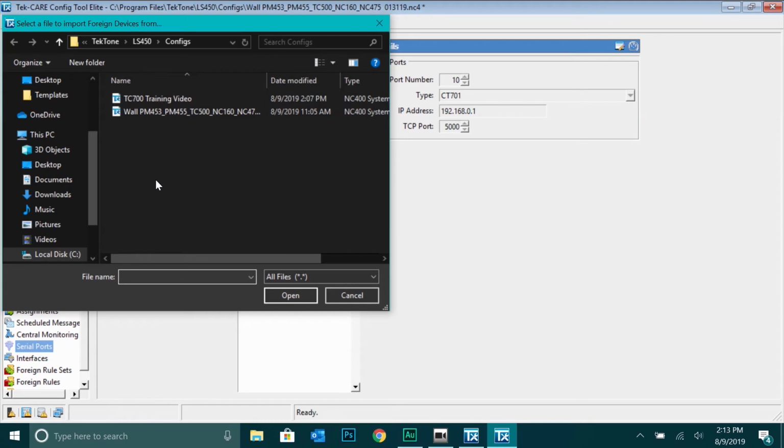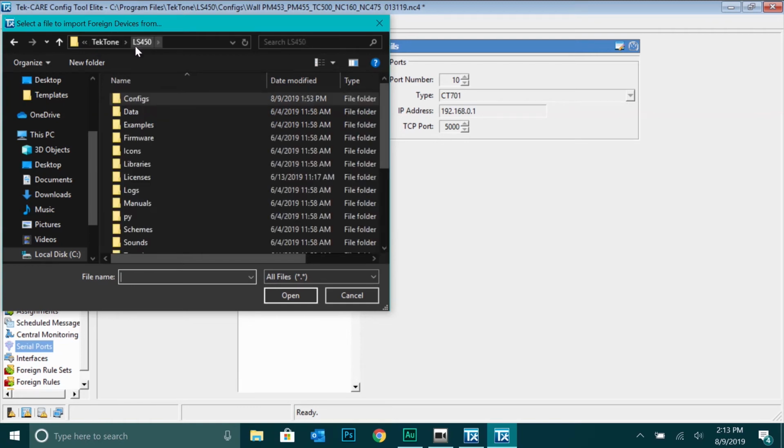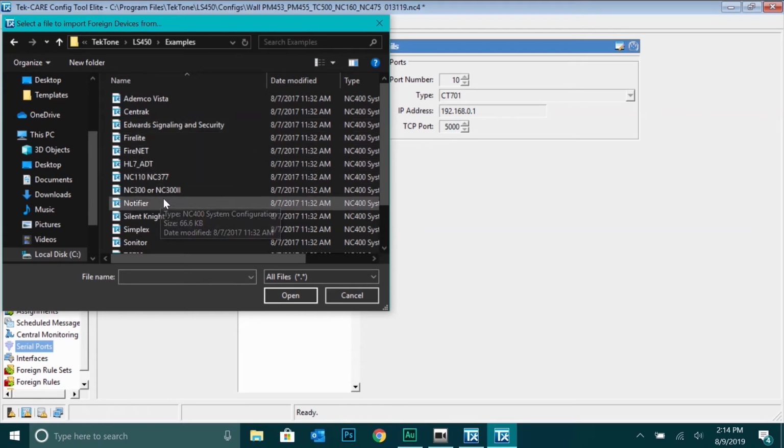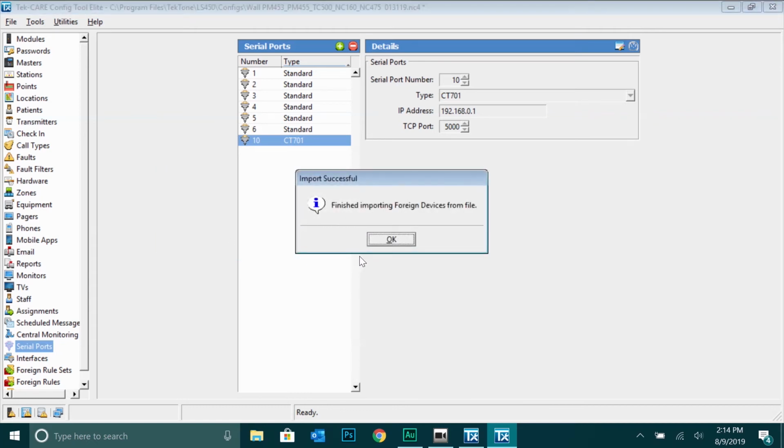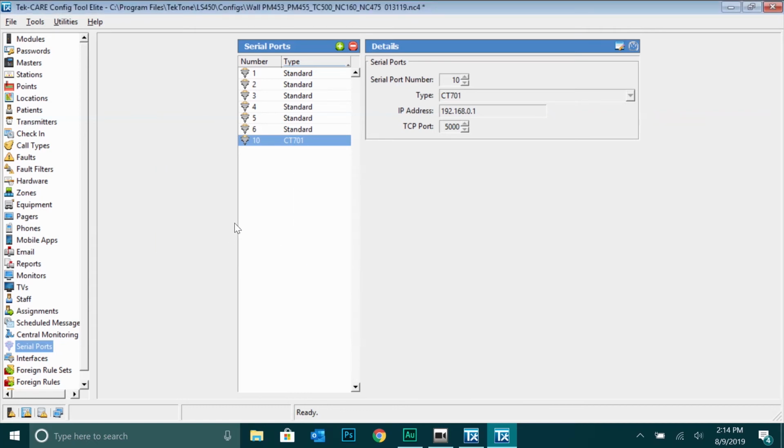Press the back arrow in the top left-hand corner and select the folder titled Examples. From the list of files, select TC700 doors. In the box that says File Type, confirm that it says comma separated and click OK. It will take a few seconds to import. We will repeat these steps for the tags.